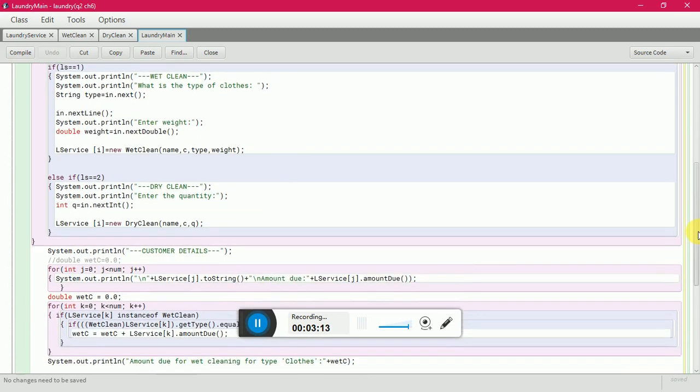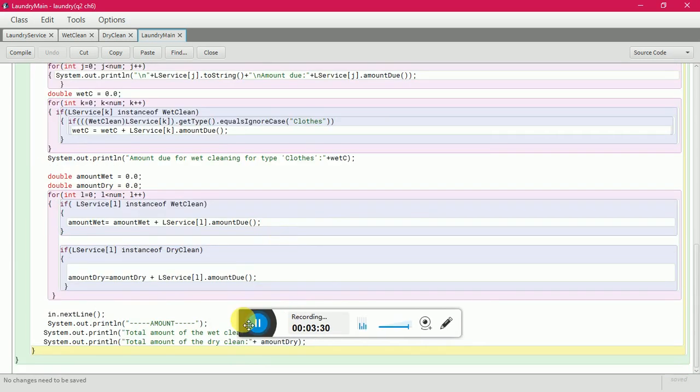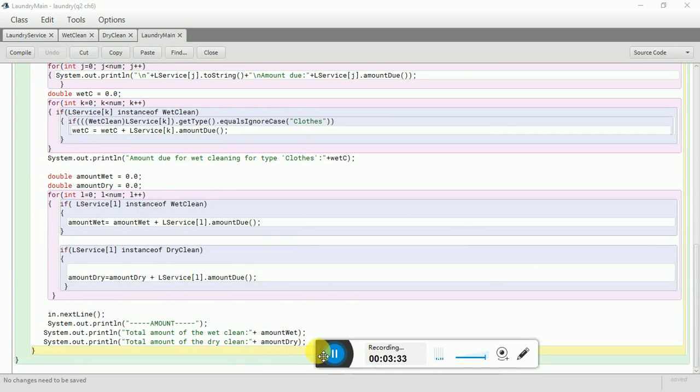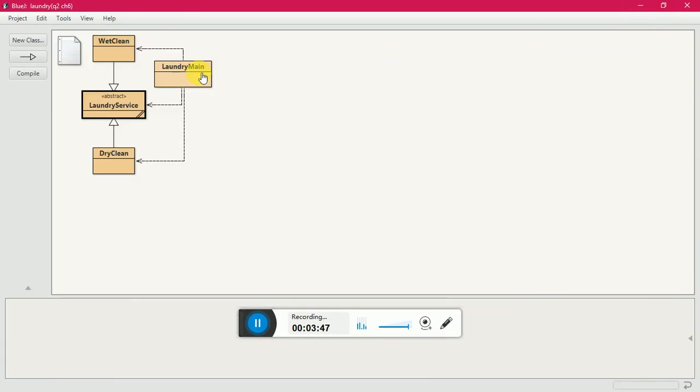After that it will print out the customer details, and it will help to calculate the amount due for wet cleaning for the type clothes, and it uses instanceof wet clean and ignore case for clothes only. The last section in this main class is to calculate the total amount of wet clean and dry clean, and it also uses instanceof for wet clean and dry clean. Lastly, I will show the output of the program.